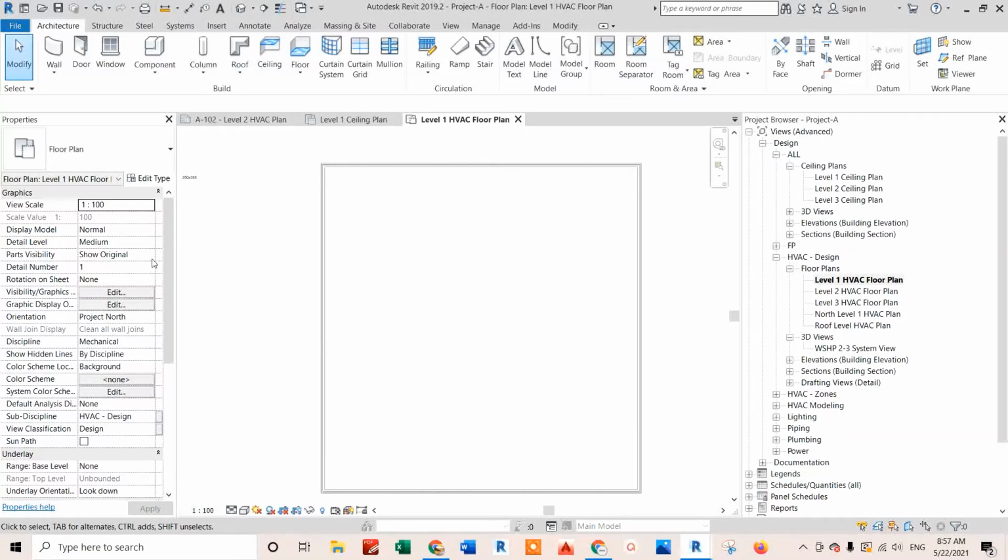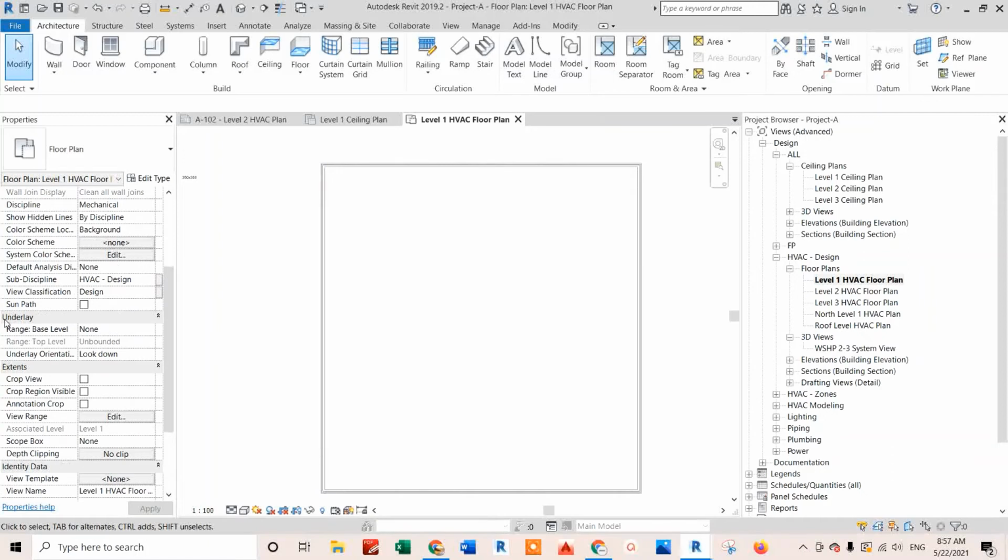So for that we'll go in properties, we'll go in the underlay option. Right here the range base level will be our level, like we are working in level 1. So I'll select level 1 and the top level will be above level and the underlay orientation will be look up. Now when I do that, the ceiling will be visible in this view as well.